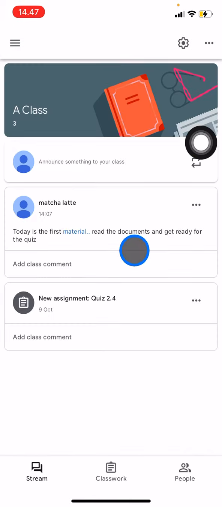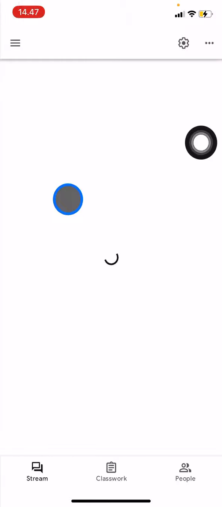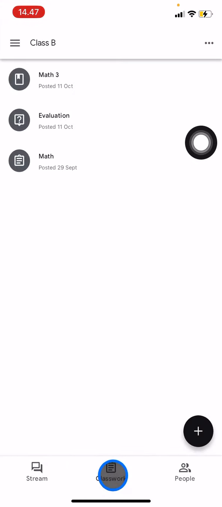To check the assignment, you just need to go into the classwork. This is a quiz. Sorry, probably I missed it. I think it's in the B class. Okay, so you just need to go into the classwork, and after that there will be an assignment here in math. It was posted on 29 September.